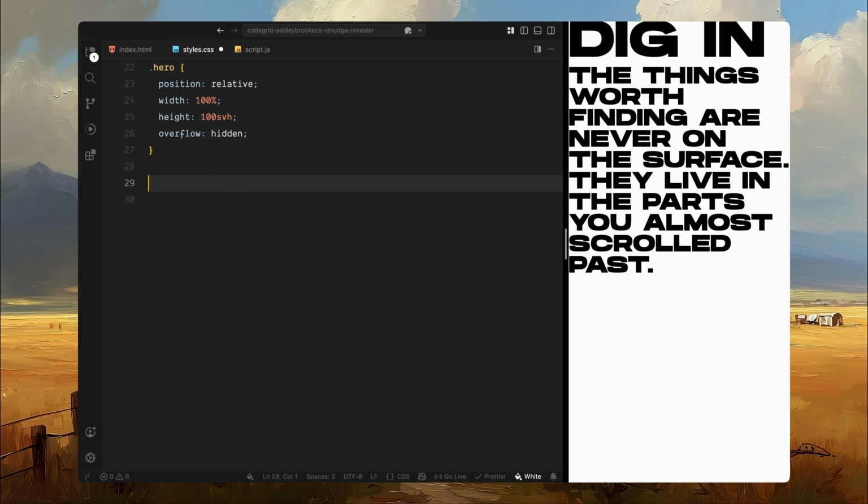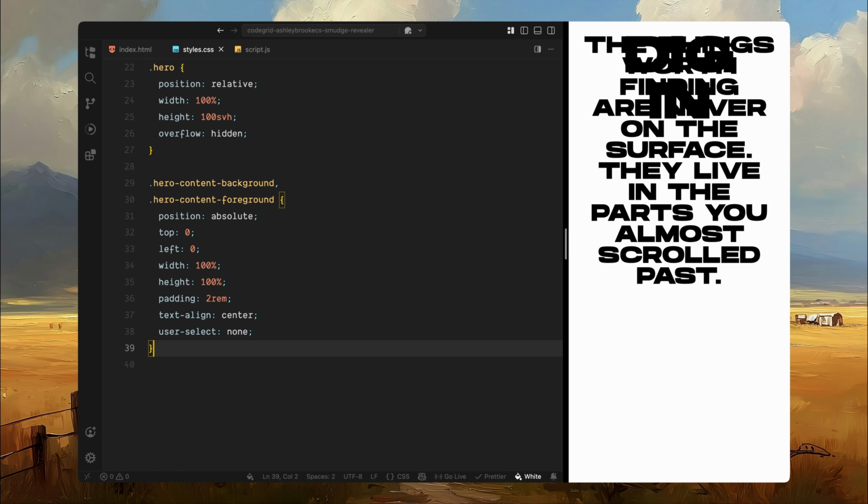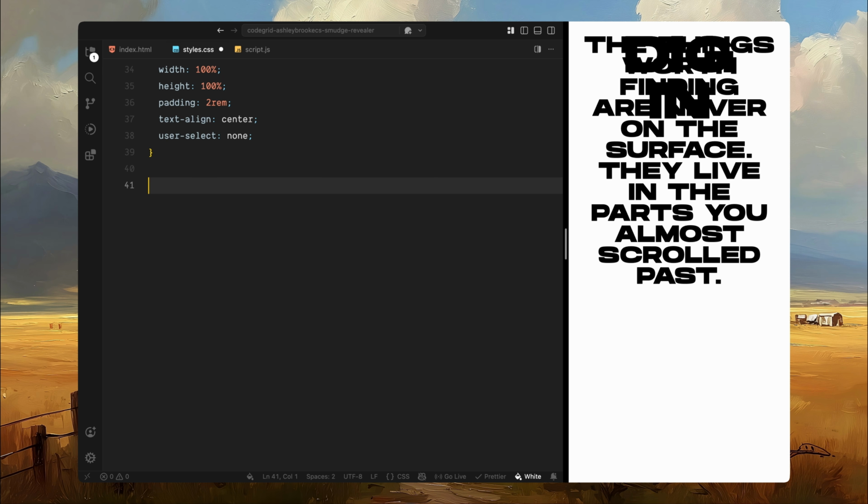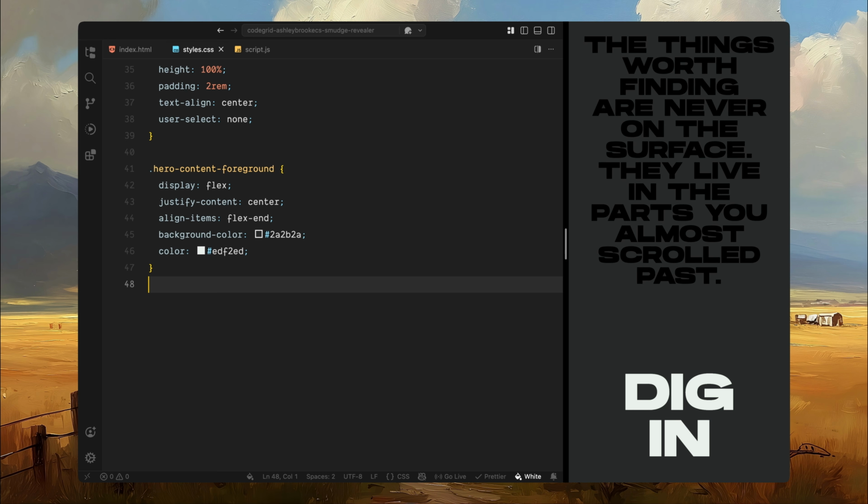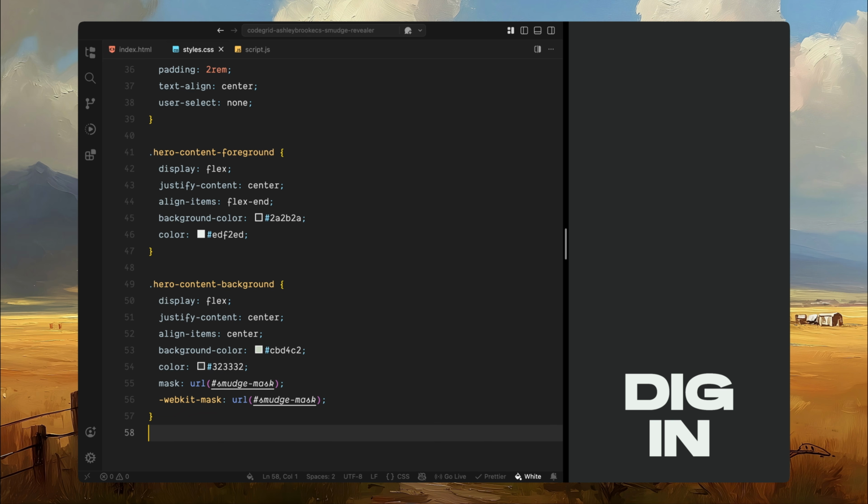Now for the two content layers, both the foreground and the background divs share the same base styles: absolutely positioned, pinned to the top left, stretched to fill the entire hero, some padding, centered text, and we'll disable text selection so nothing gets highlighted when you are dragging across the screen. Then we style them individually. The foreground uses flex to push its content down to the bottom and gets a dark background with light text. The background layer also uses flex but centers its content in the middle with a lighter background and darker text.